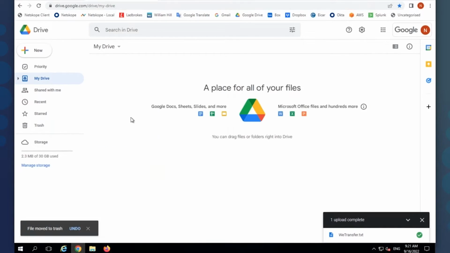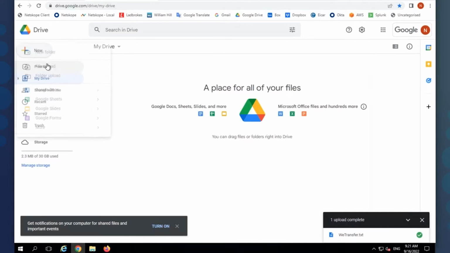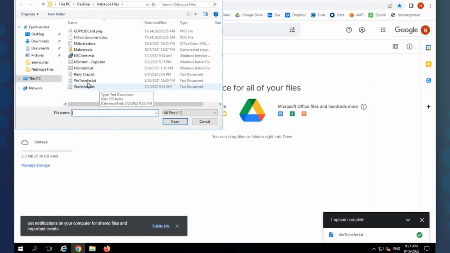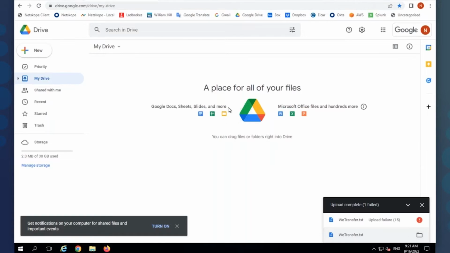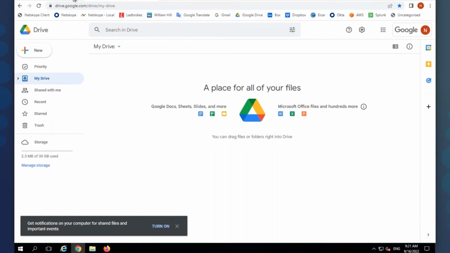So let's delete our WeTransfer.txt. Let's do WeTransfer.txt. And we can see we are blocked. So that was actually working there in the background. It's just taking a moment for the alert to show up. You can see that I now cannot upload to Google Drive. It's not allowing me to do so. Netskope has blocked me from transferring that file.